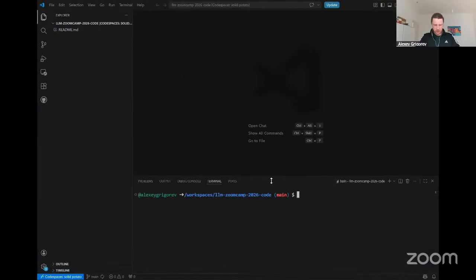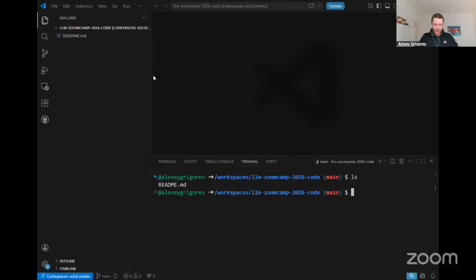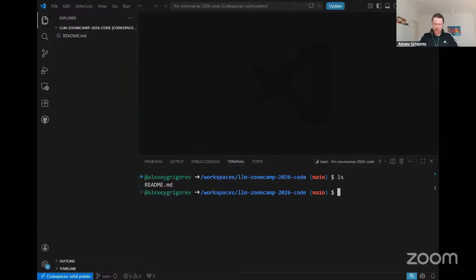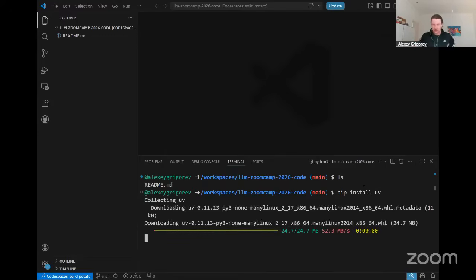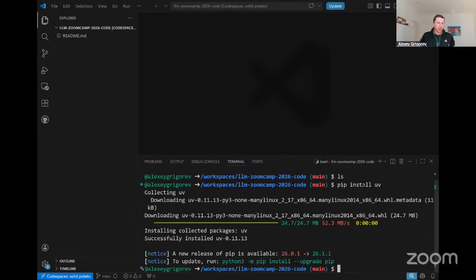So now I pressed Control backtick to see that I have a terminal here. And let me make it larger. The first thing I want to install in this terminal is UV. So I'll do pip install uv. UV is a Python package manager. If you don't use UV, you should start using it right now. It's very fast. It's very convenient. All my projects, I probably switched to it, was it 2 years ago or maybe less? But ever since I started using it, I don't want to go back. So it's really a nice thing.